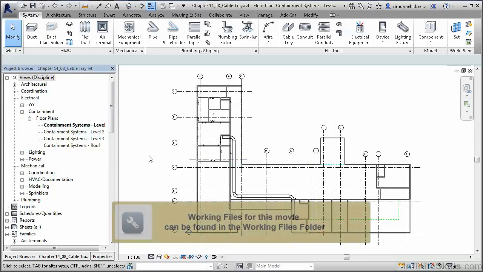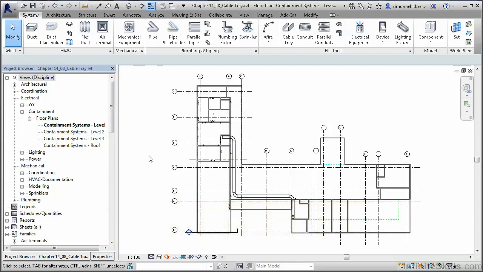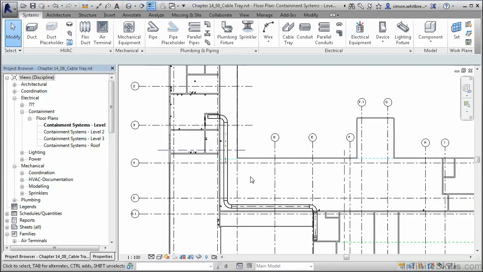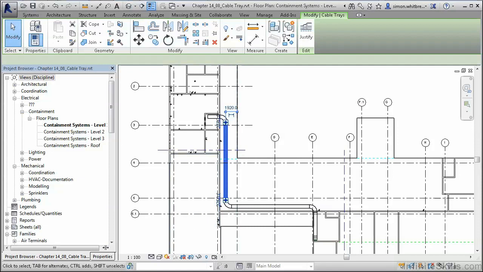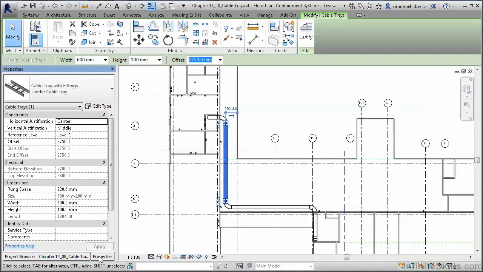From your Chapter 14 folder, open the file Chapter 1408 Cable Tray. From your project browser, ensure that you have the View Open Floor Plan Containment Systems Level 1. Scrolling into the central part of the building, we can see that a cable tray route has already been laid out. Selecting the cable tray and examining its properties, we can see several things.